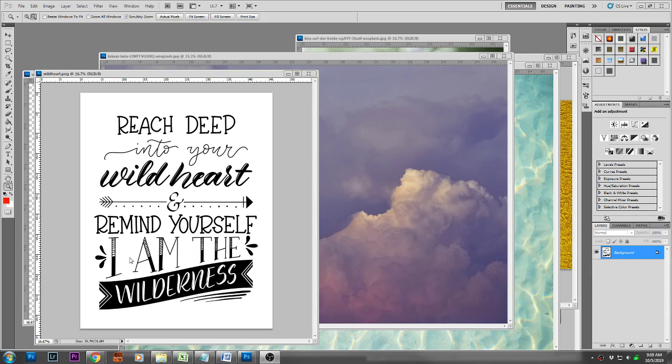I actually read that Brene Brown book. It's called, I think, Into the Wilderness, and it was so good. And this was the last line of the book. And so I had it made into an art print for my friend for her birthday. And I thought, okay, so I totally want to offer this as a free download on my website.